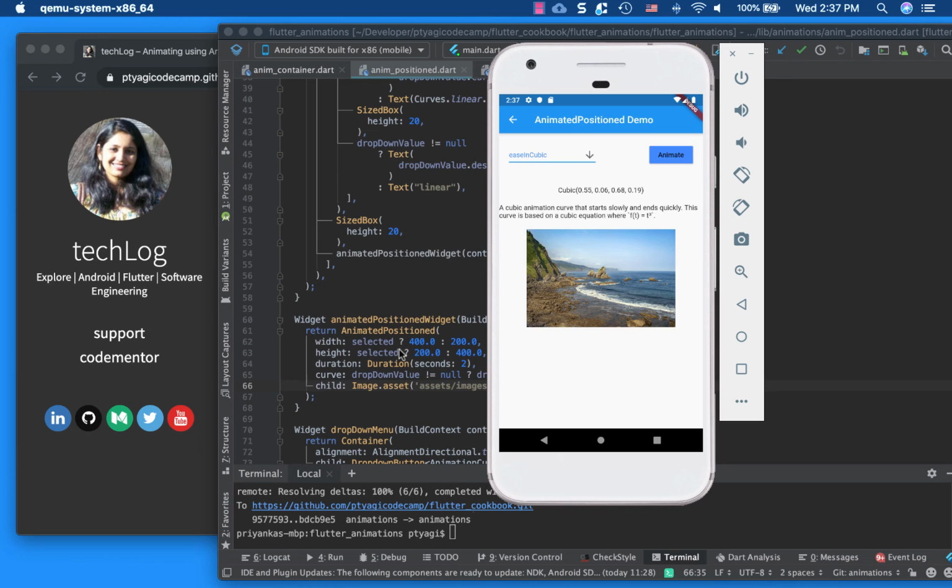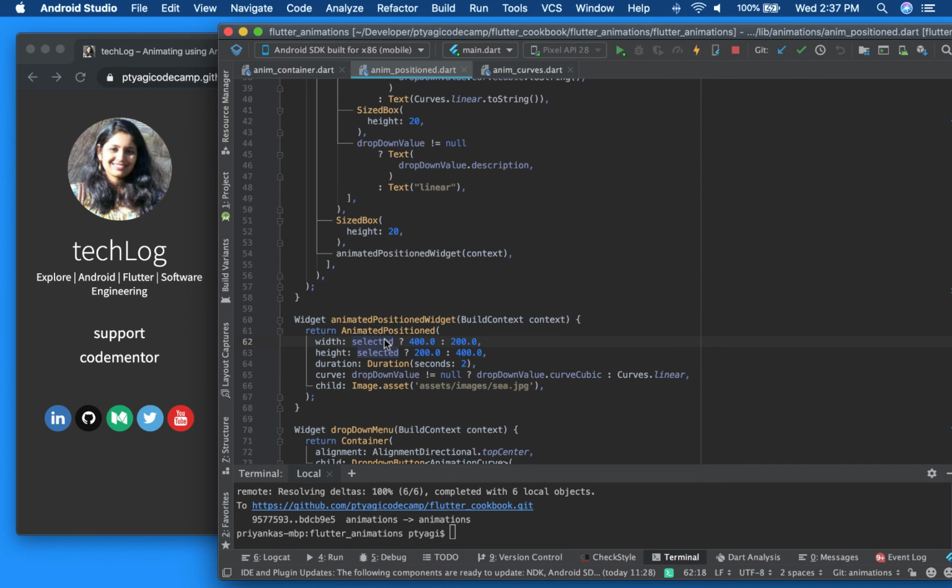Last but not least, this animated positioned widget can only be used inside a stateful widget, not a stateless one, because we need to make use of this selected variable where we need to update its new width, new height and new position. That can only happen in a stateful widget because it's rebuilt every time its value is changed. So that's the only thing to keep in mind.